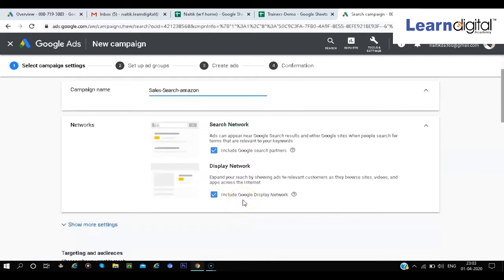Then you have networks. Basically, where do you want to show your ads? I can see over here there are two types of networks: search network and display network. When I choose search network, it indicates that my ad would be shown on the search engine, that is Google, and its other search engine partners as well. So there are some partner search engines of Google where my ad would be shown.